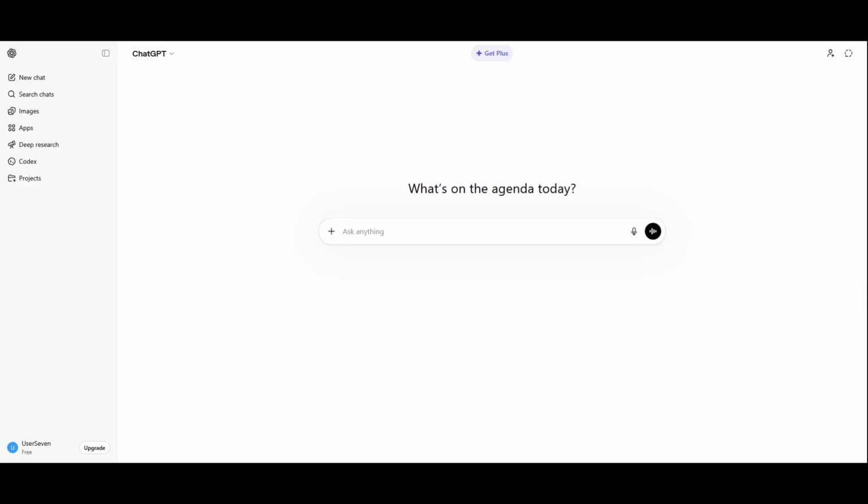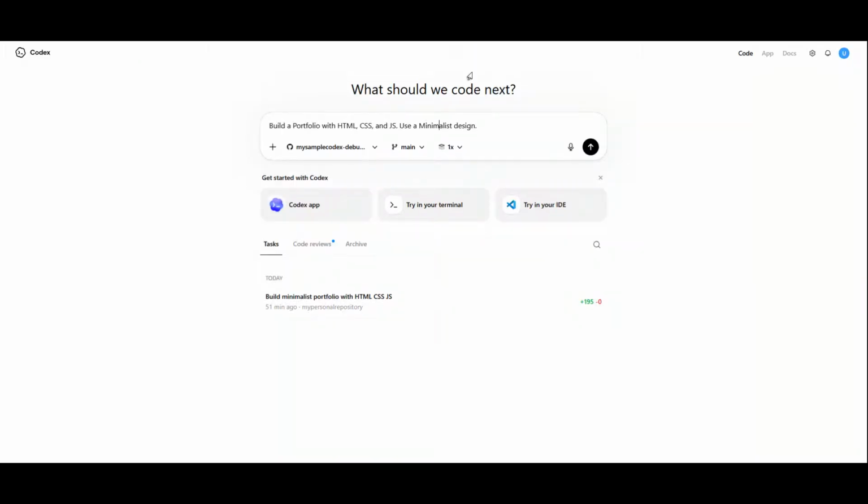First, open your browser and go to chatgpt.com. Once you're inside ChatGPT, go to Codex. Codex is where you can ask ChatGPT to help generate the website code you need. Now click into the message box at the bottom and type a clear prompt. A good example is, build a portfolio website with HTML, CSS, and JavaScript.